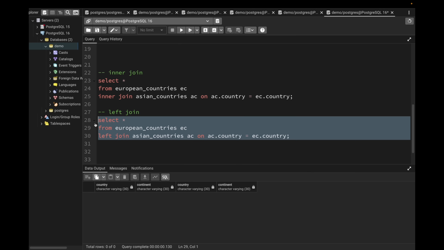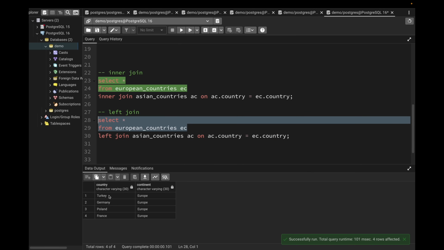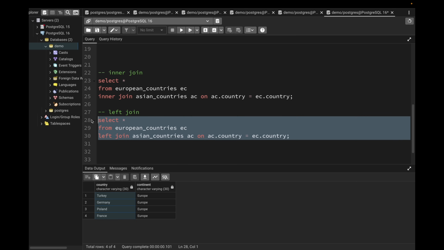Now if I execute it, what will happen is, in my left table I have 4 countries, and in my right table I have 2 countries, Malaysia and Russia. But Malaysia and Russia do not show up here, which means nothing is getting matched. The concept of left join is that it will first do an inner join, meaning it will return all the matching records. But in this case, there are no matching records, so it will be basically empty.